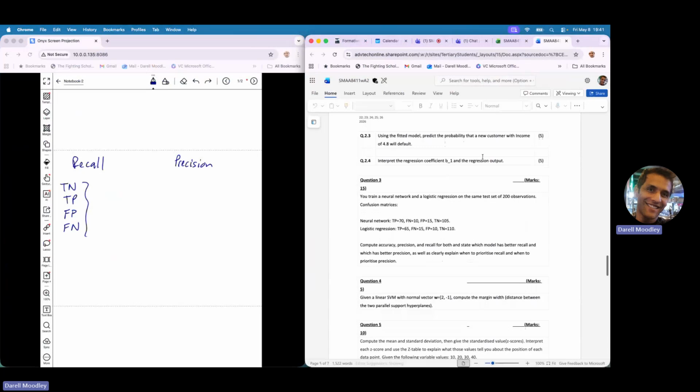Once you have those values, you can compare each model to each other. So maybe the neural network has a higher recall than logistic regression. And what does that mean? You need to interpret that.